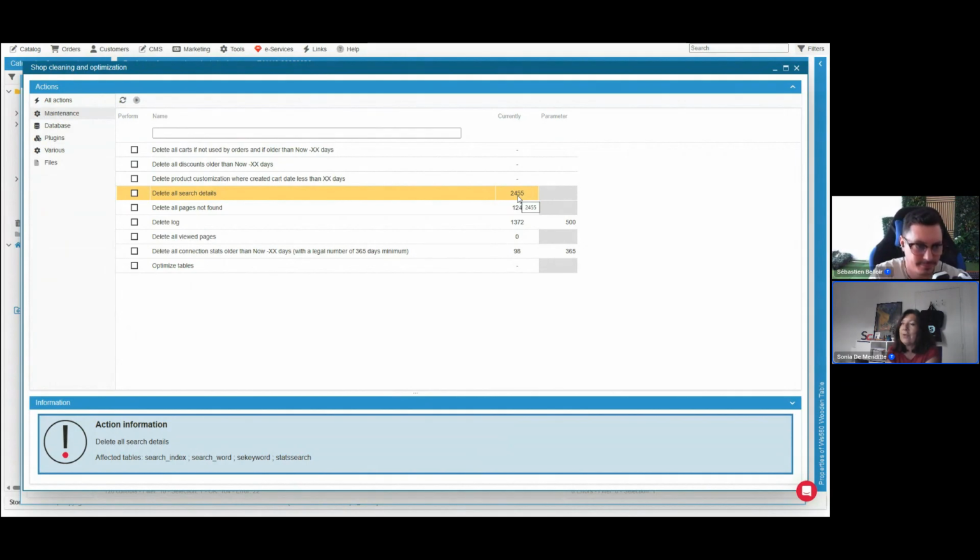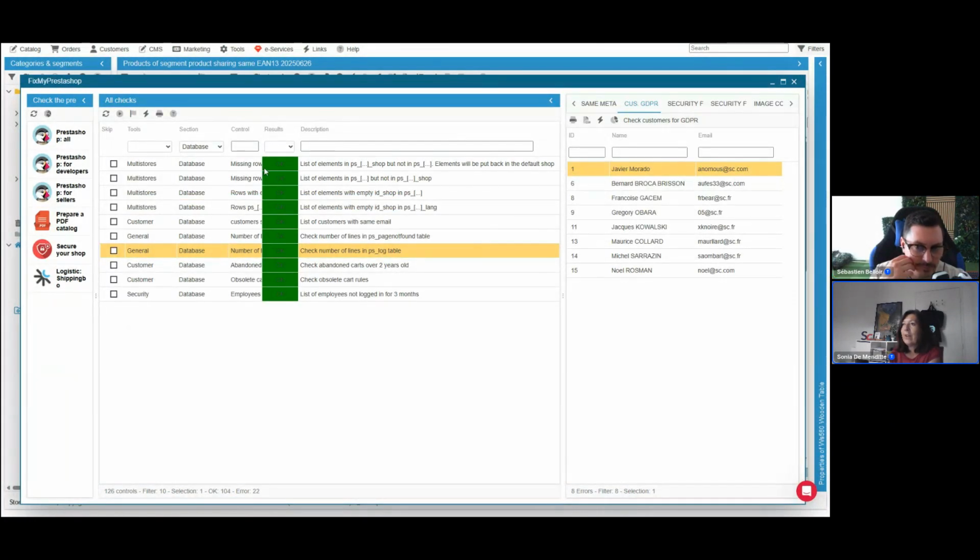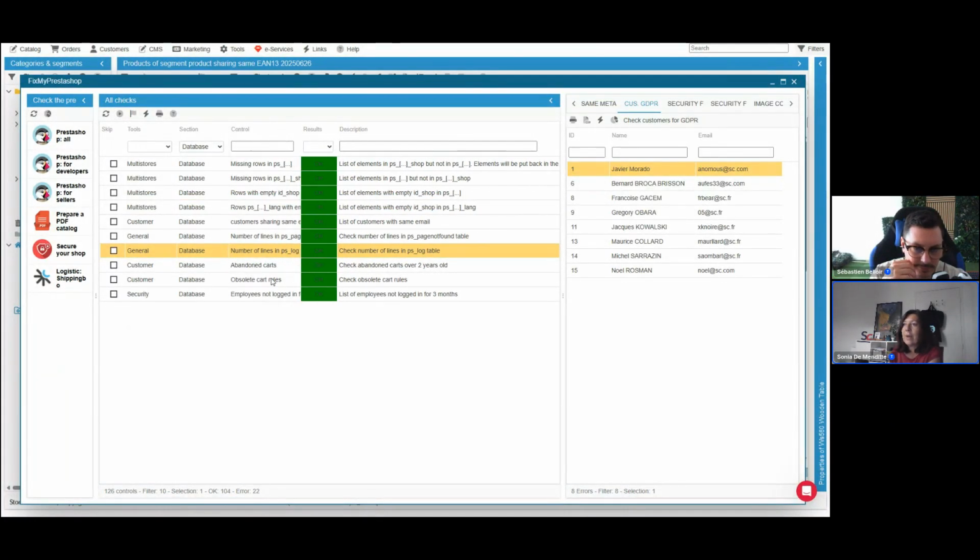So please do check. Don't use the cleaning tool straight away. Just go into Fix My PrestaShop, and it will tell you about abandoned carts, obsolete cart rules, logs and page not found. This is quite useful to have really. But I believe you can use the shop cleaning and optimization tool depending on the life phase your shop is in.